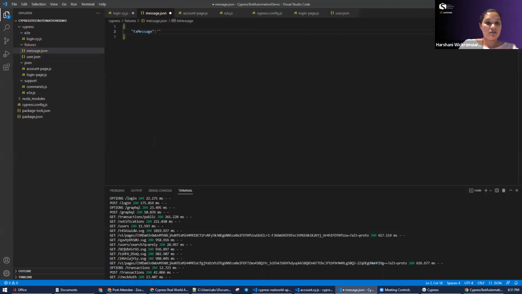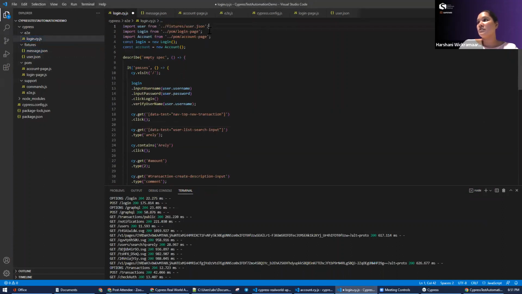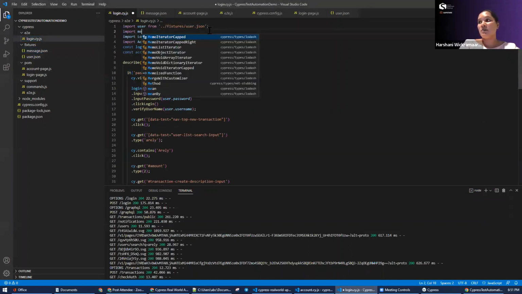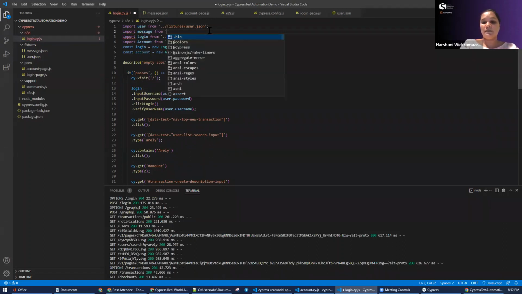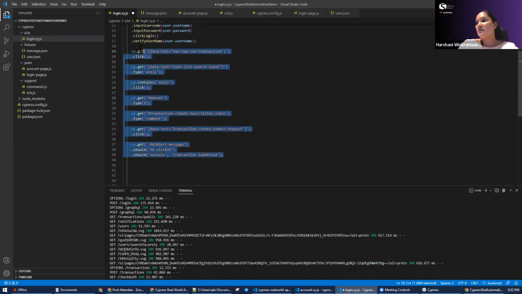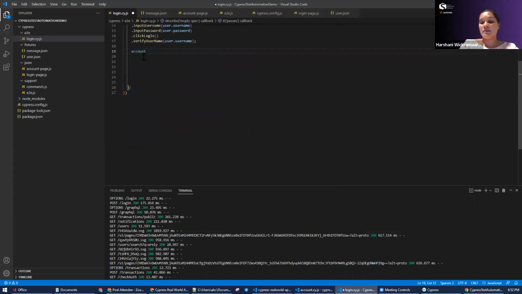Success message. And we need to import this picture file as well, and the message JSON file. Okay, now let's replace this code. Account dot first navigate to transaction. I think we need name.